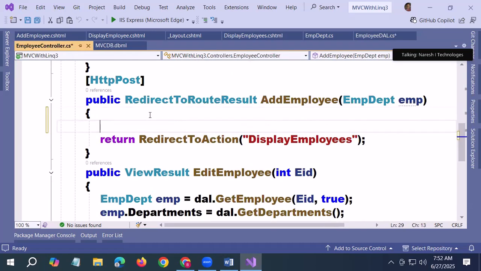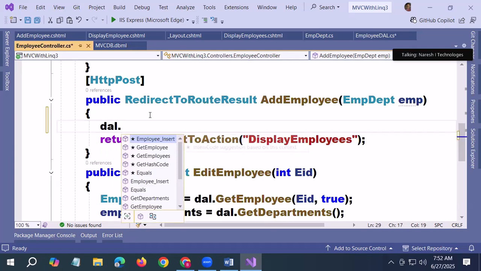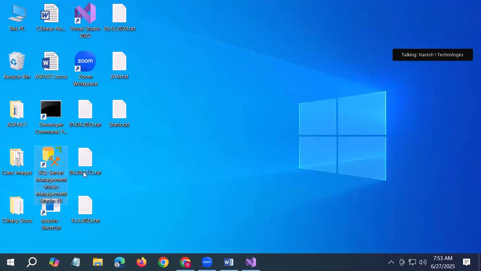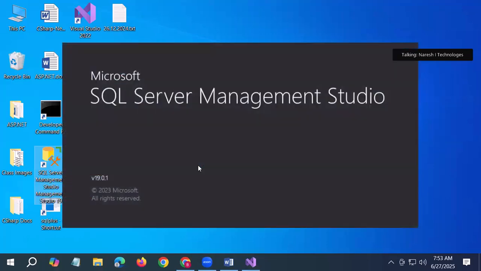Now, come on, let us call this method from the controller. Before this, what will you do? Cal dot employee insert, pass the EMP there. So this EMP you're passing here is going to insert the record, redirecting to display employees. Do we have any records in our table now? 1 record now. Let us truncate the table once. Okay, freshly we'll do it.